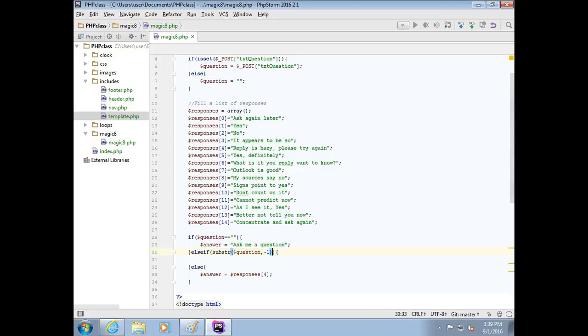So what I'm doing is, if they didn't ask a question, boom, the answer is going to be, ask me a question, you're done. Else if we're substringing what they asked, looking at the last character, and if it is not equal to a question mark, then we're not going to give them a response. We're going to give them some snotty response like, ask me with a question mark.